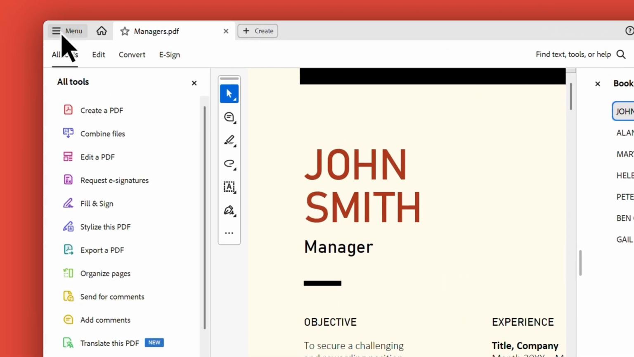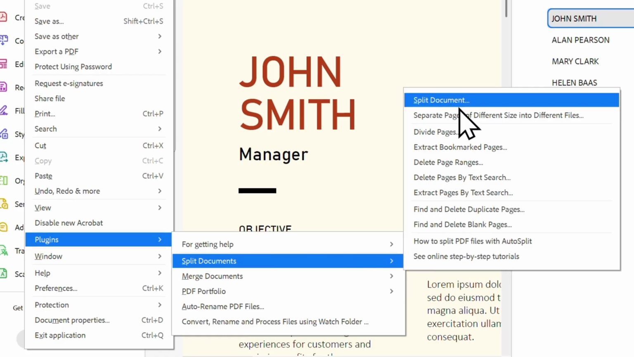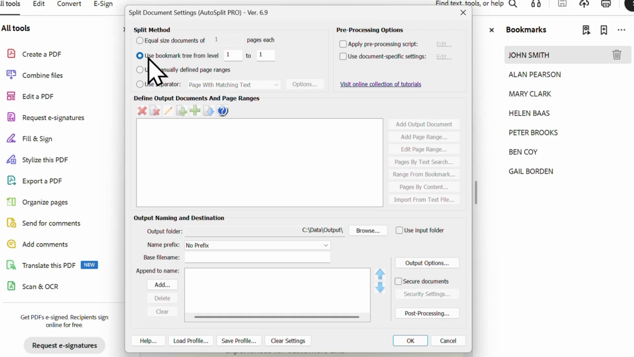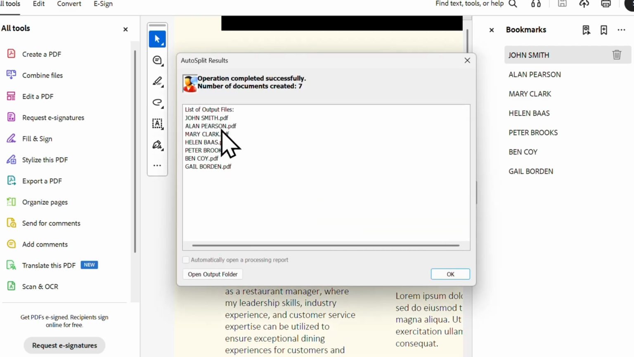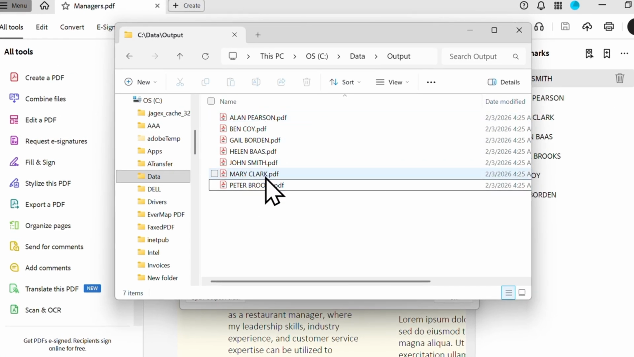To do this, click on the menu button, then on the Plugins section, click on Split Documents and select the Split Document option. If the Split by Bookmarks method is used, then by default bookmark titles are automatically used to name each output file, and no settings need to be adjusted. Click on OK, select Processing Mode, and click on OK again. As you can see, the documents have been created and named after the corresponding bookmark titles. To review the results, you can open the output folder.